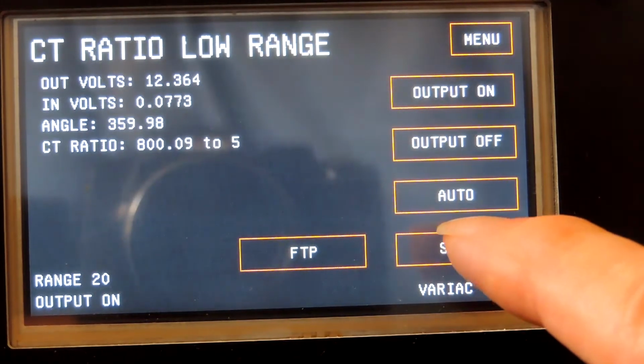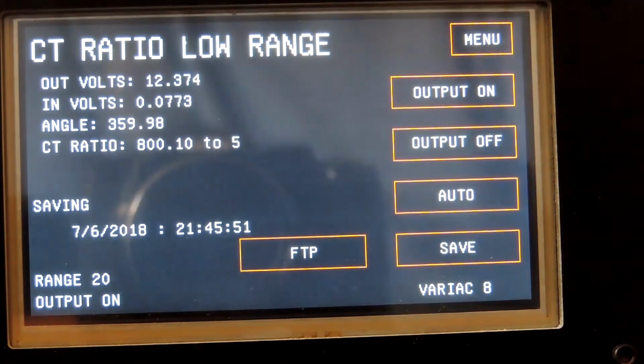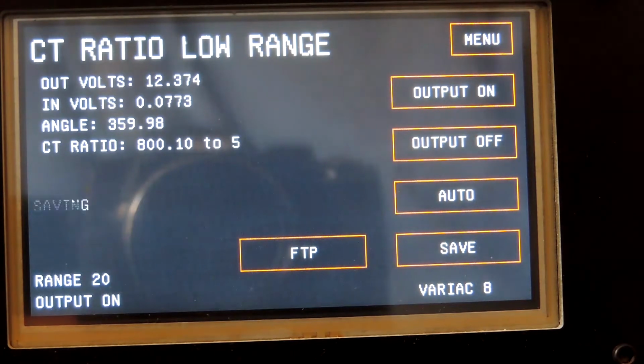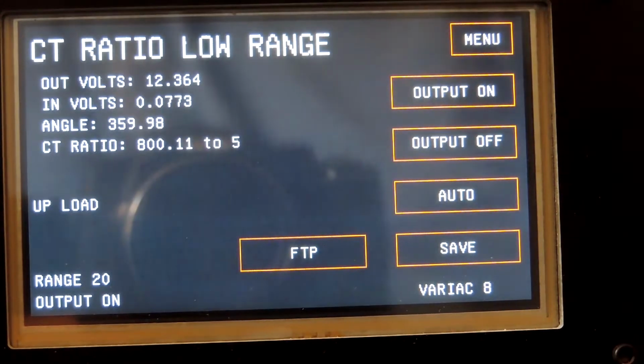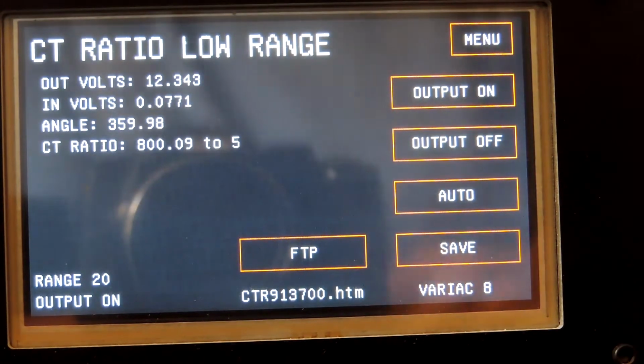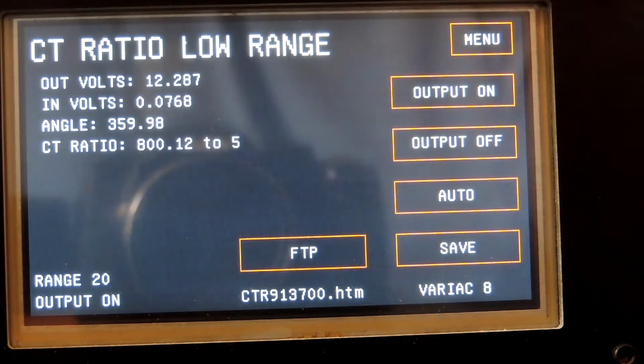I will press the save key, and it is saving the data to the flash drive. The little light on the flash drive is flashing, and that data is now saved to the flash drive. I'll also press the FTP key. It leaves the file name on the screen. This is uploading to the server for inclusion in the database, and that file is now on the server.